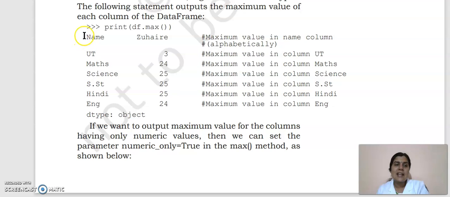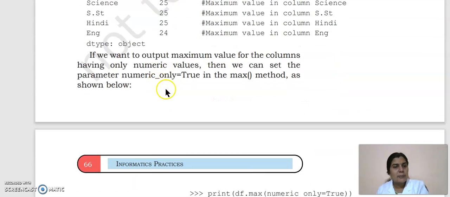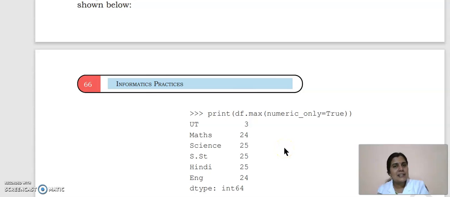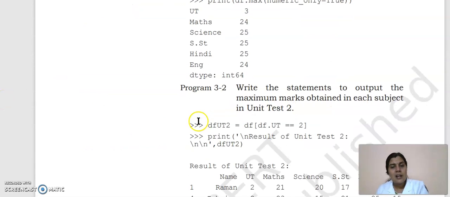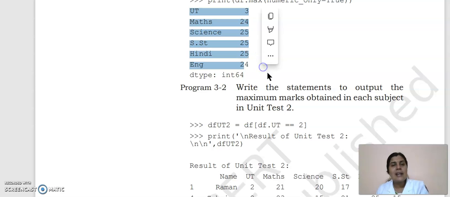Suppose in this case the output includes string values also. Suppose you want to get the maximum value only among numerical values. Numerical means numbers. So in this case, the same syntax print df.max, but there is one more statement inside the brackets: numeric underscore only equal to true. That means we are fetching only numeric data. So what will happen is the name Suhair will be lost. So in this case, which values are extracted? Yes, numeric values are extracted.